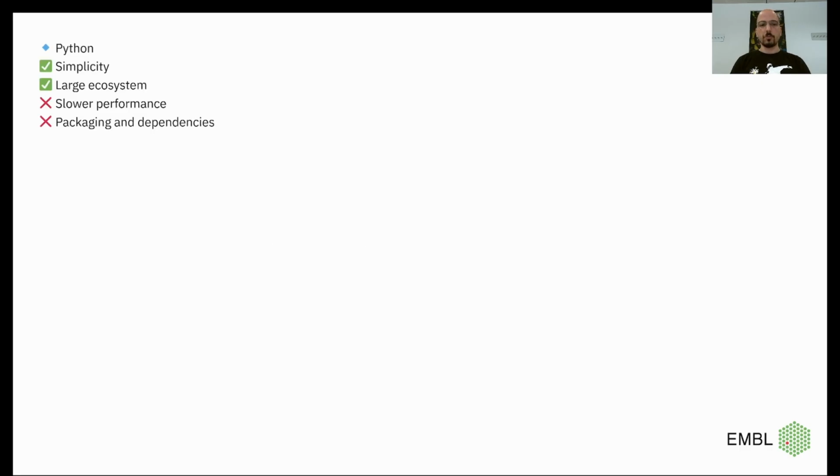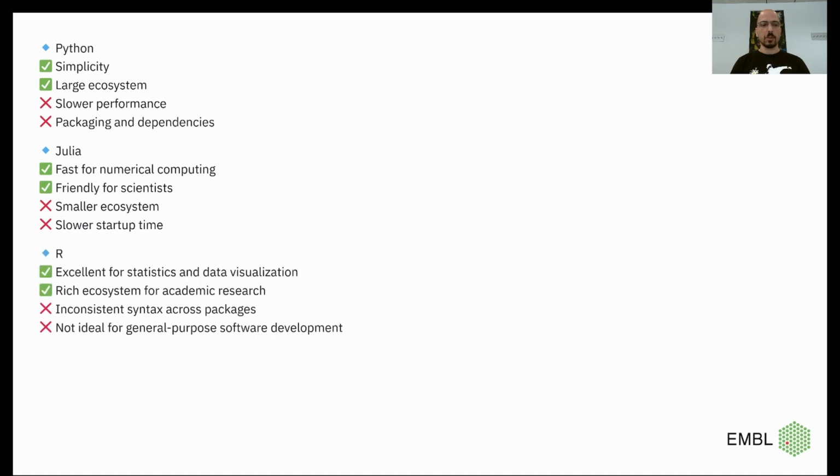So just very briefly, in Python, as we mentioned, simplicity and the large ecosystem are some of the positive points. Then we have on the downside, possibly slower performance and packaging and dependency struggles. If you consider languages such as Julia, very known for numerical computing, considered very friendly for scientists, it has a smaller ecosystem and some issues with slower startup time, mostly because of the just-in-time compiler that needs to kick in.